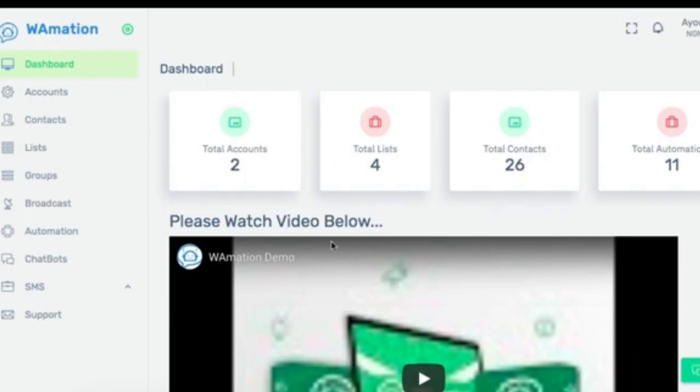WAmation has several amazing features that you can use to have a very productive marketing on WhatsApp. Some of the things you can gain from using WAmation: number one, WAmation works more like an email marketing app. Secondly, with WAmation, you can create landing pages, collect your contacts' details, and as you are collecting their details, you could schedule messages ahead of that time. Just like email marketing, you can sign up on an email and instantly you begin to receive automated messages from that email that you have signed up on.